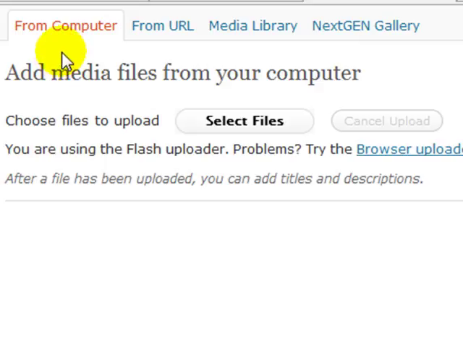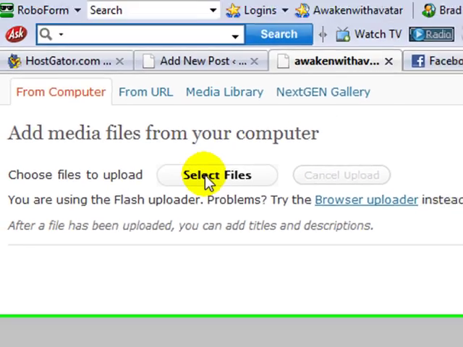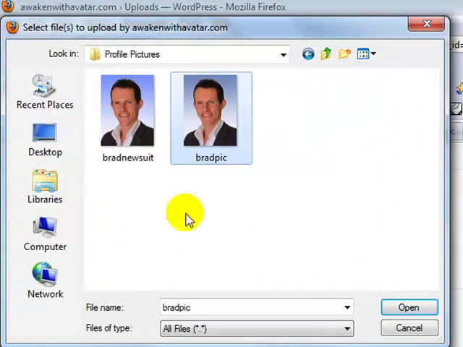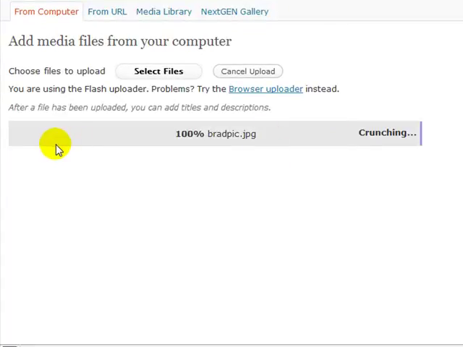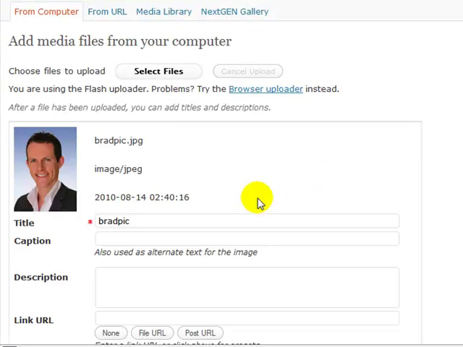So what I'm going to do is show you one of each. So first of all we're going to upload an image from the computer. So you click on select files. You then select the file from your hard drive for the image that you want to display. So I'm just going to select my profile picture and click on open. It will then upload the image to your server and you'll see the image displays here.